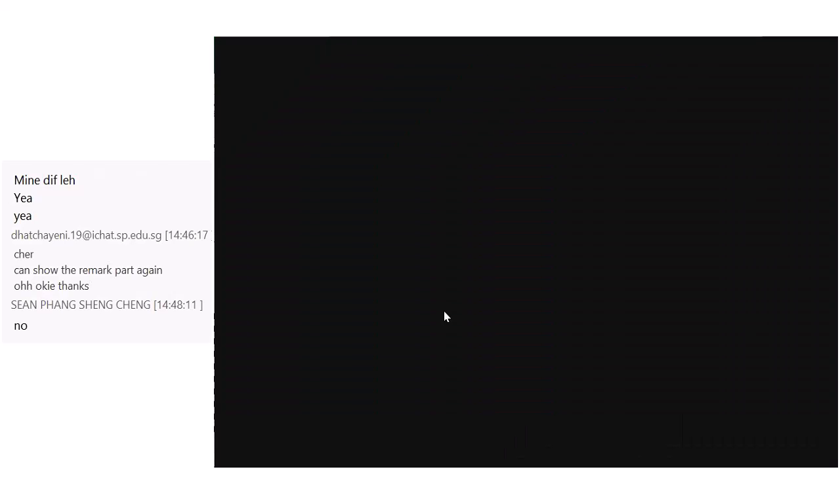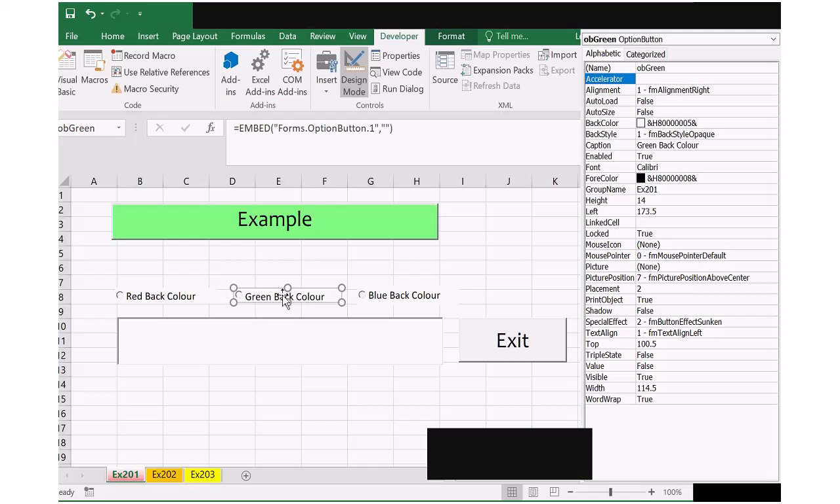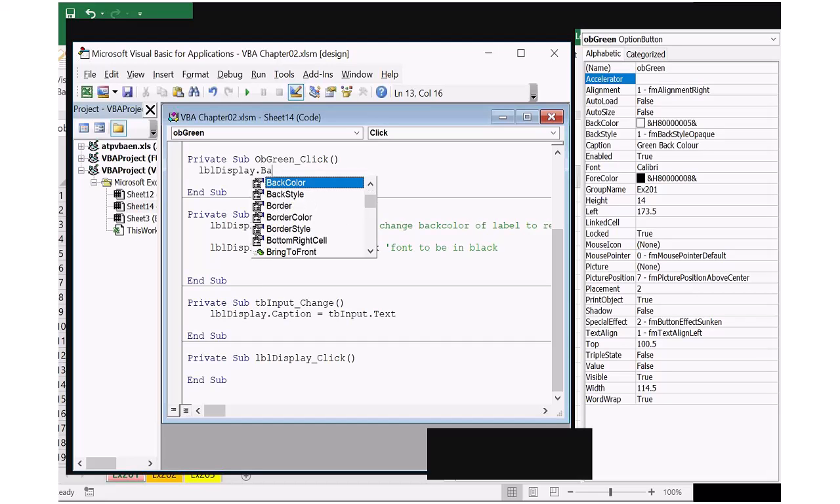Okay, so go back to my green back button, double click it, and you should have the code come out like that. So I'm going to write in similar code, which is LBL, label, display. I want to change the back color to be VB. What do you think I'm going to change it to? VB what? Okay, I shall answer my own question, VB green, because it is an option button green.